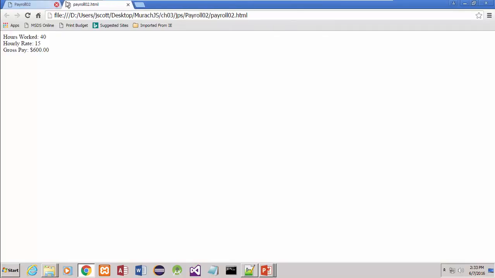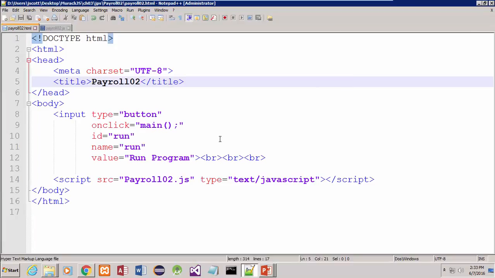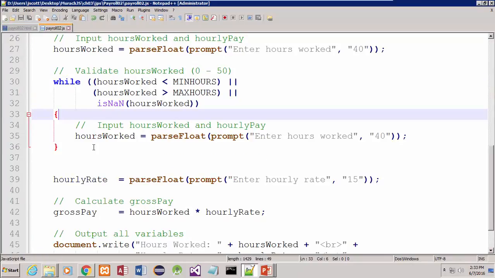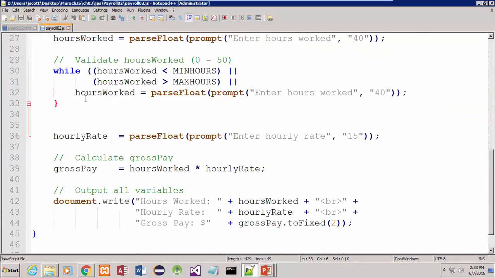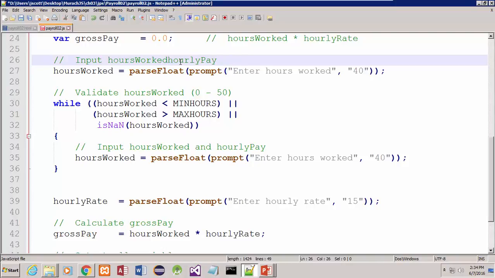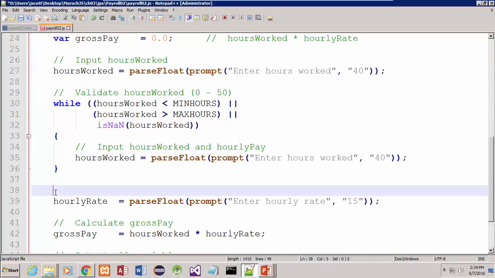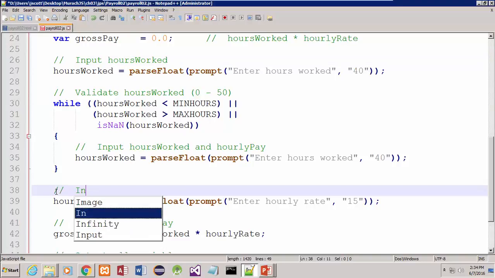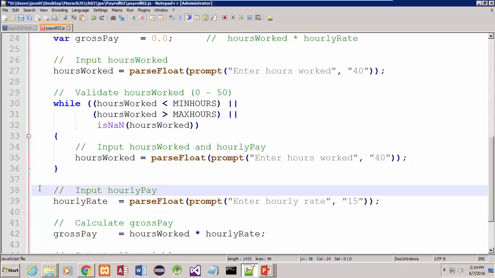So now we want to do the same kinds of checks that we're doing here for validating the hours worked. We want to now validate the hourly rate. So this will change here. I'm going to put a comment up here that says input hourly pay, and that shouldn't be pay, I guess it's hourly rate. Be consistent with your names here. It makes it much easier for you when you're going through here.